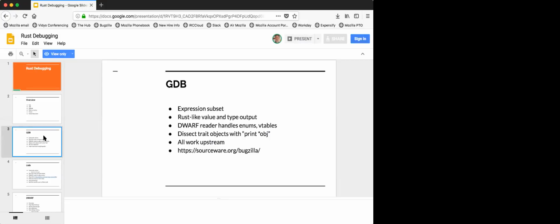All right, so for GDB, the current state of Rust debugging is that there's a Rust expression parser. This parser handles a subset of Rust expressions. It has no relation to any other parser; it was written from scratch. GDB has Rust-like value and type output. When you print a value, it looks like Rust syntax on the output. Or when you print a type, using ptype in GDB, it also looks like Rust source code.